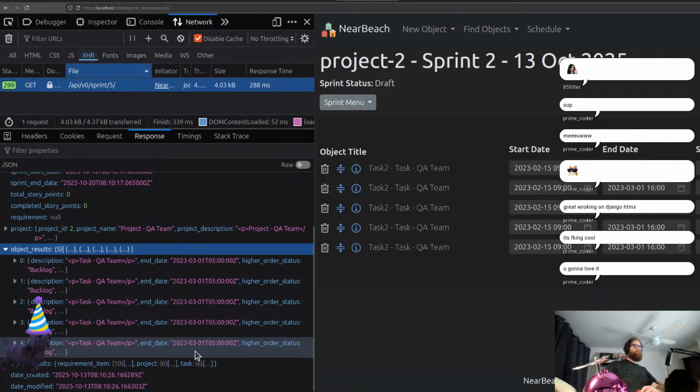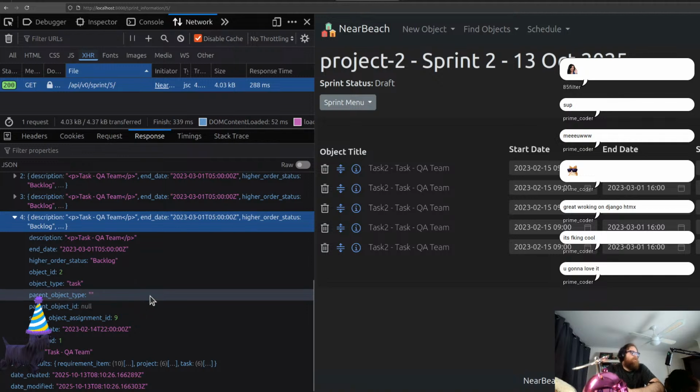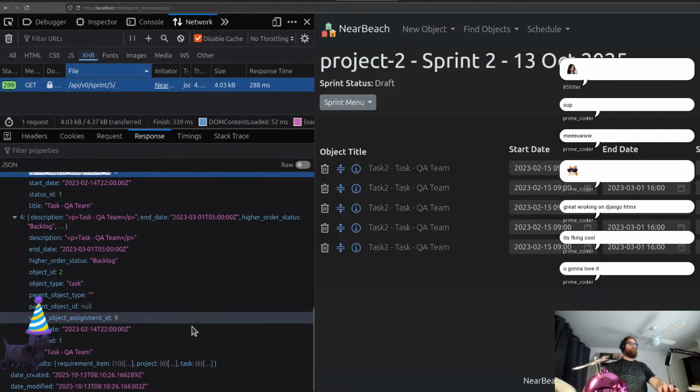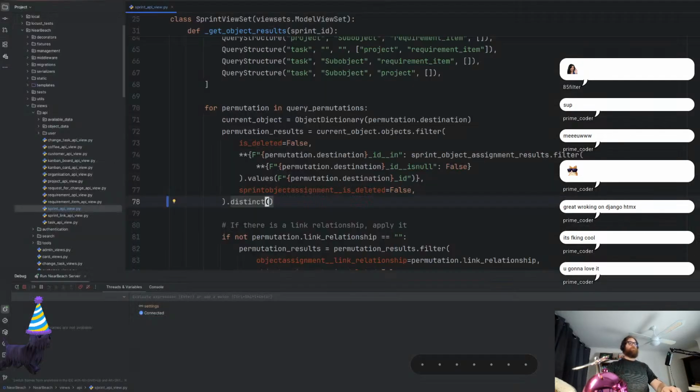Double checking all of this. So, oh, hold on. No, these are all with different IDs. Sprint object assignment ID 8. No. All right. Object assignment 9.